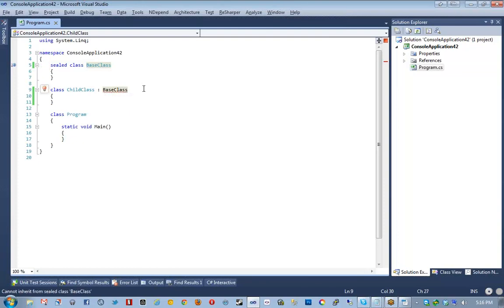Okay. Right now, can you give an example? Can you demonstrate something that we may use all the time that is actually a sealed class? Like, for instance, what about the string class? Oh, right. The string class is a sealed class. So if I were to, for example, try to inherit from it, we will get an error. Cannot inherit from sealed class string.